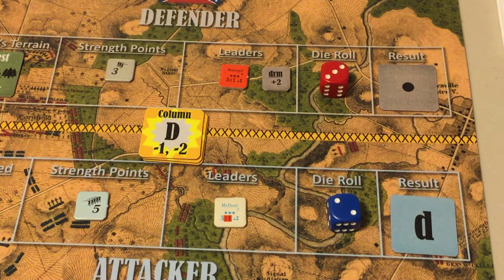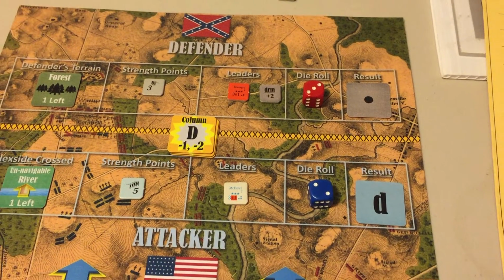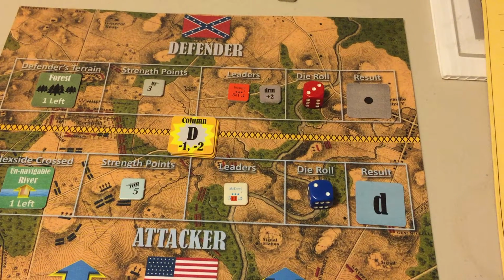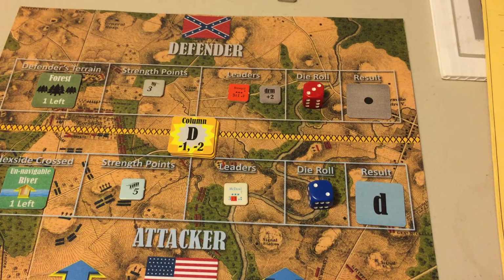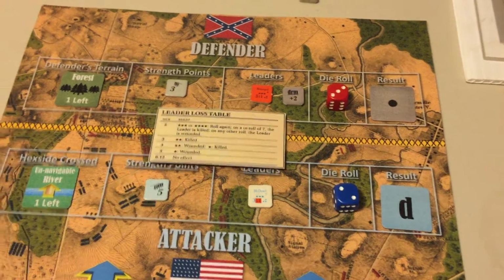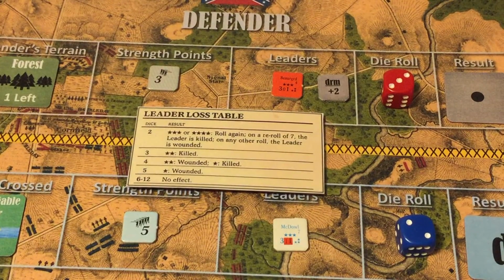So in this particular combat, the Union loses the combat, the Confederates suffer no loss, and the Union force is demoralized and now must retreat. But before retreating the force, we have to roll for possible leader loss. And here we have the leader loss table.